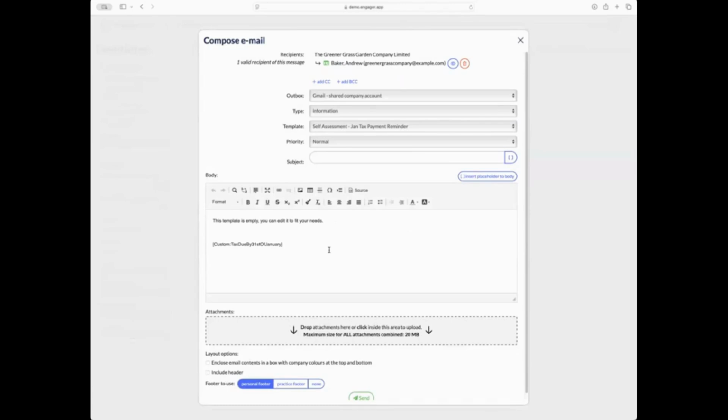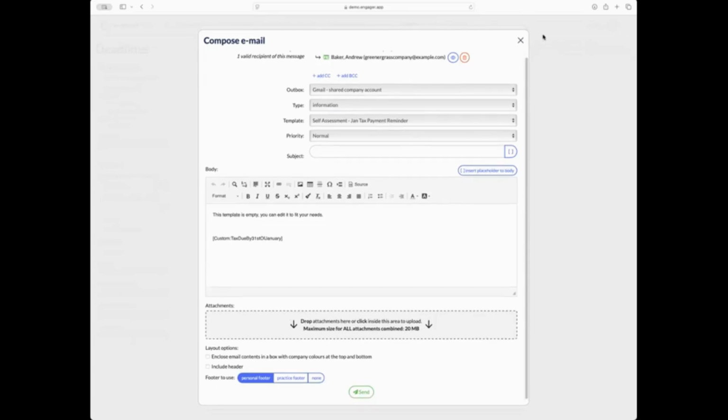So I've updated my client without them chasing me for an update. I've told them what's happening at the moment and what's happening next, and I've told them when to expect the next communication from us. So we've been proactive. So that is the ideal scenario for a status update.